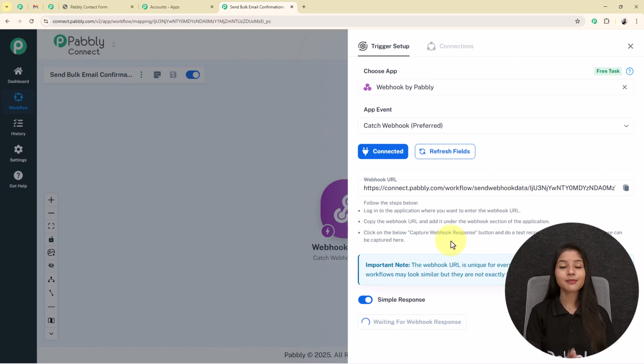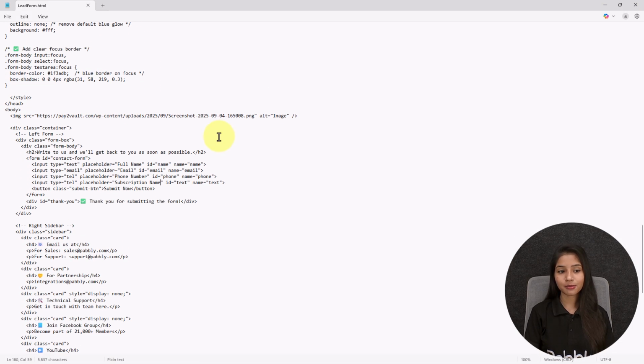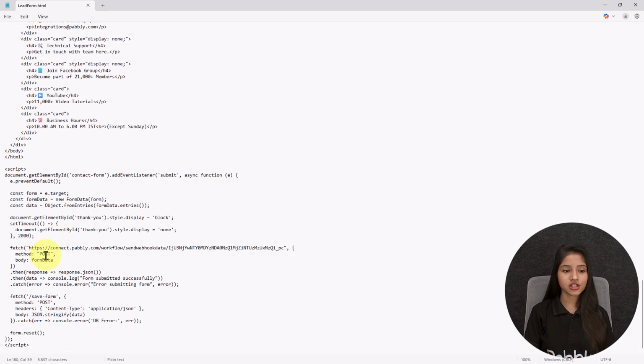Now for connecting my landing page to my Pabbly Connect, I am going to paste this URL into my landing page form code. So now I am going to take you to my notepad, where I have written my landing page code. So this is the code of my landing page form, where you have to scroll down, and here in this field, that is the fetch, you have to paste the webhook URL that you have copied from your Pabbly Connect.